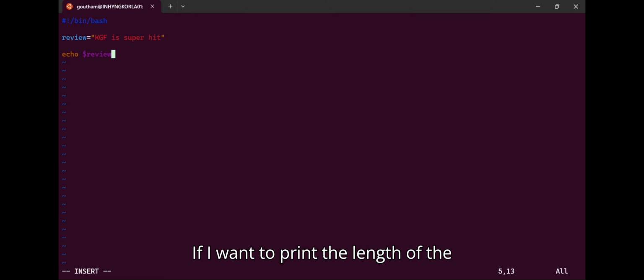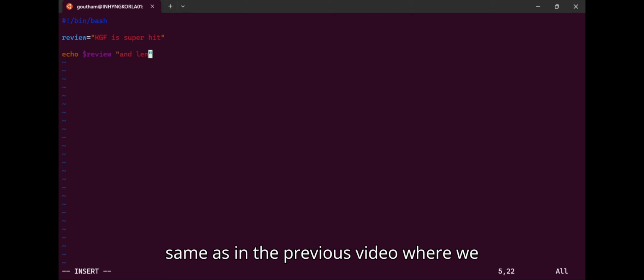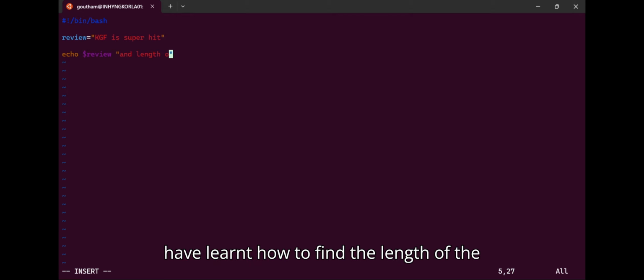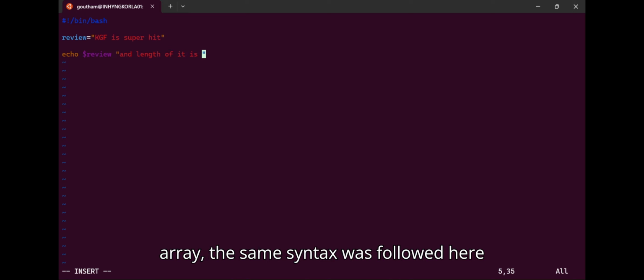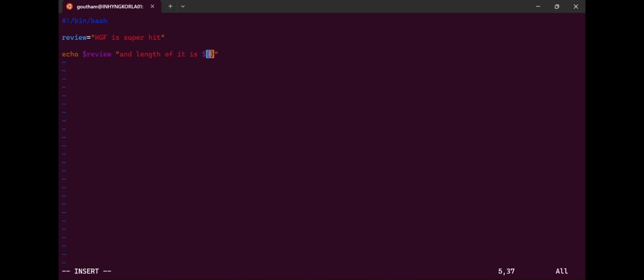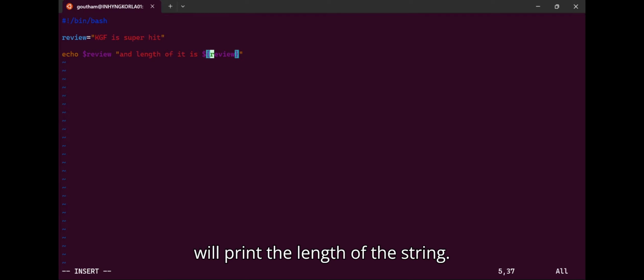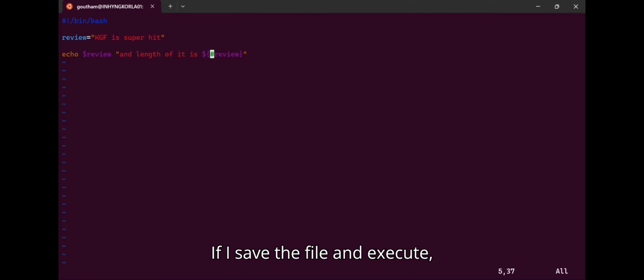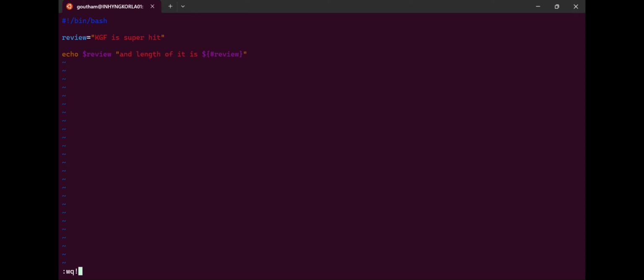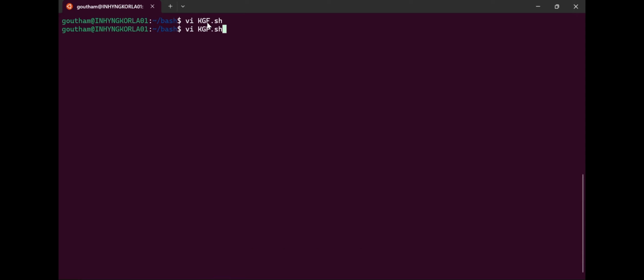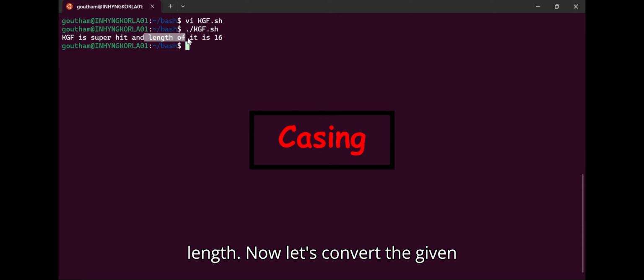If I want to print the length of the string, same as in the previous video where we have learned how to find the length of the array, the same syntax was followed here as well. Dollar, curly braces, hash, review. This will print the length of the string. If I save the file and execute, I observe the given string and its length.